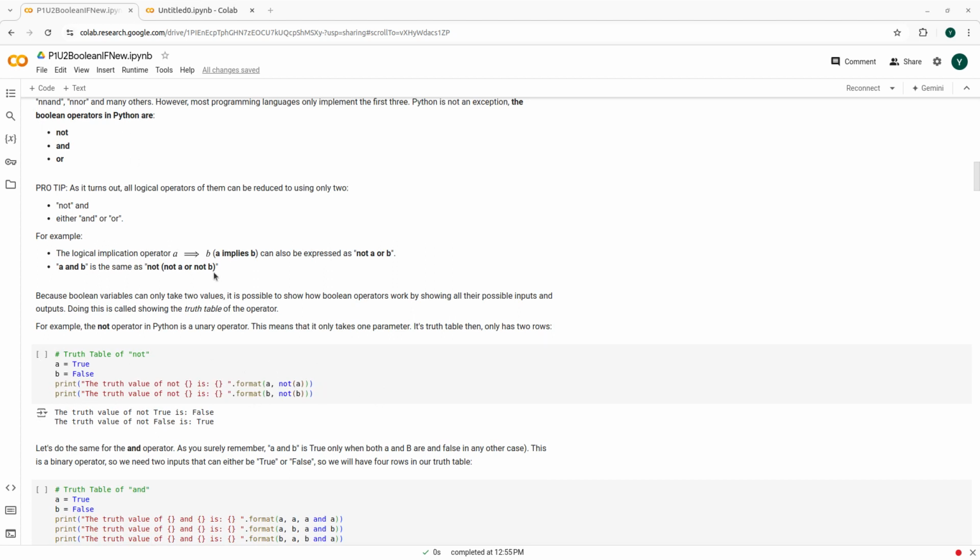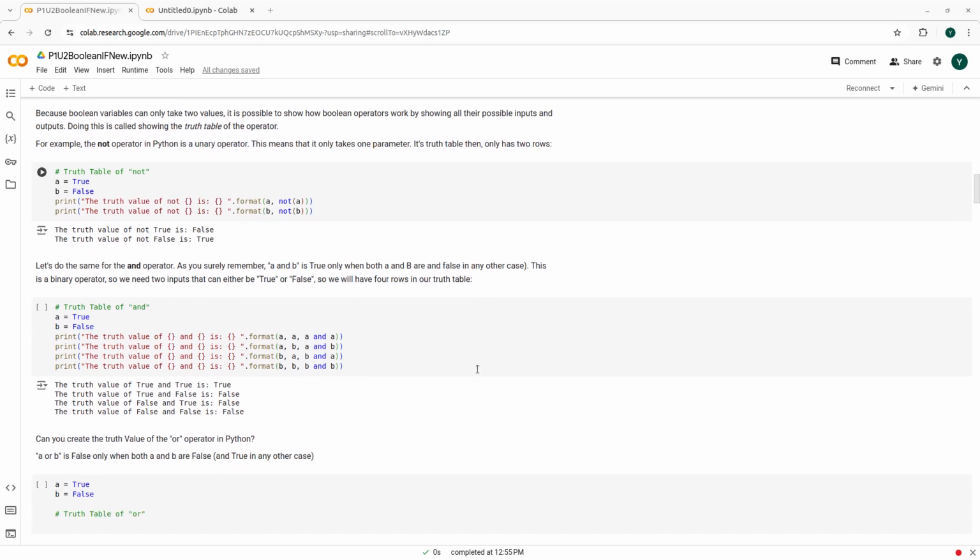And you can make truth tables for each of them. For example, the truth table for not is very, very simple. Not is a unary operator, so it only receives one value. And this value can either be true or false. And here we have the whole truth table. The truth value of not true is false, and the truth value of not false is true. And this defines absolutely how the not operator works.